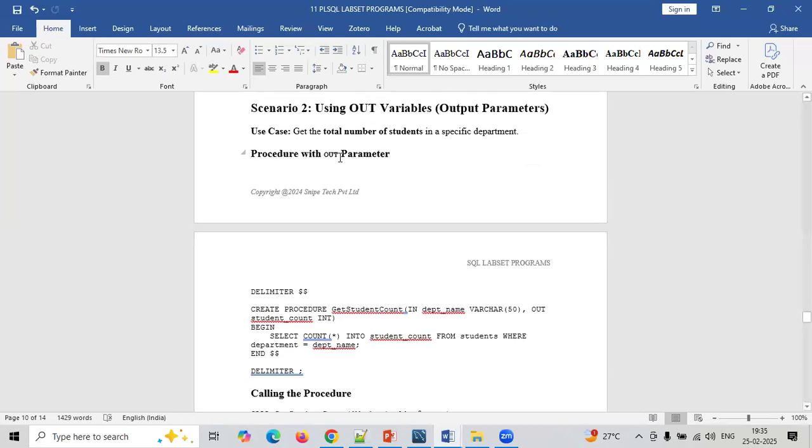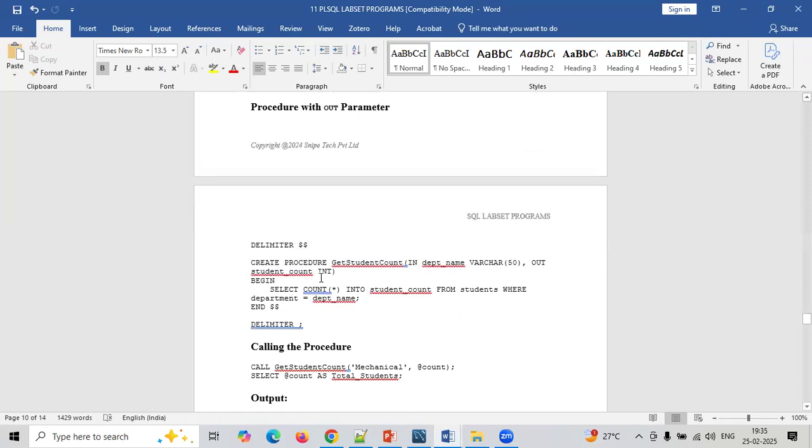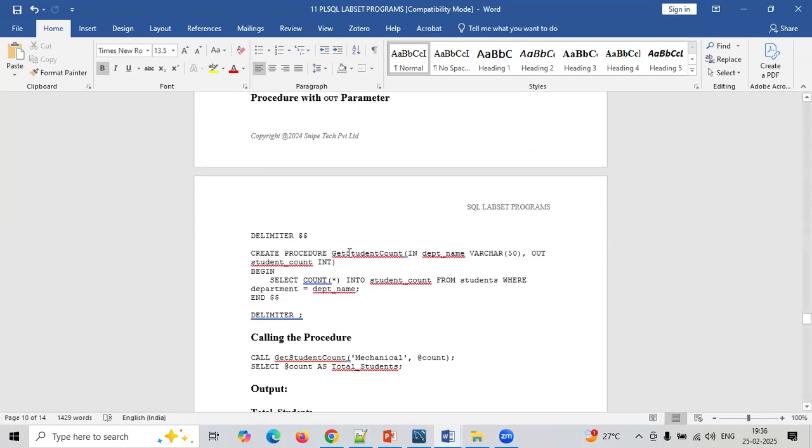What is here? A procedure with out parameters. So what we are doing: create procedure get students by count, input IN department. We are going to use that here. Similarly, OUT, which we have to define. So here on one side IN is there, on the other side OUT. This indicates that it is a return type value.